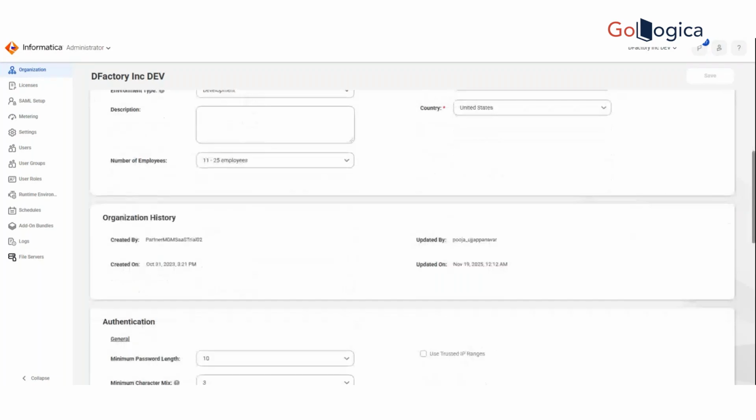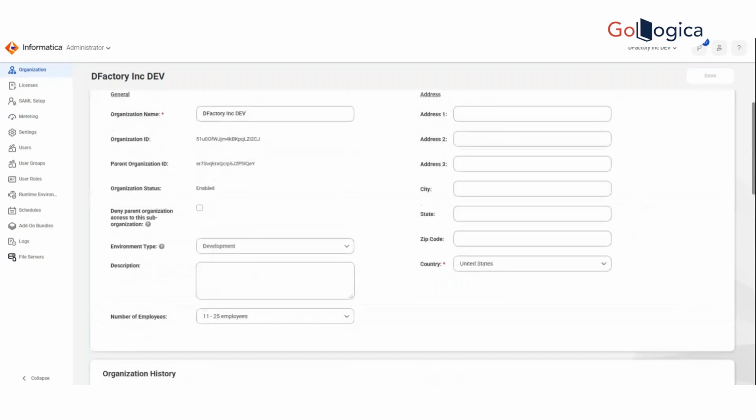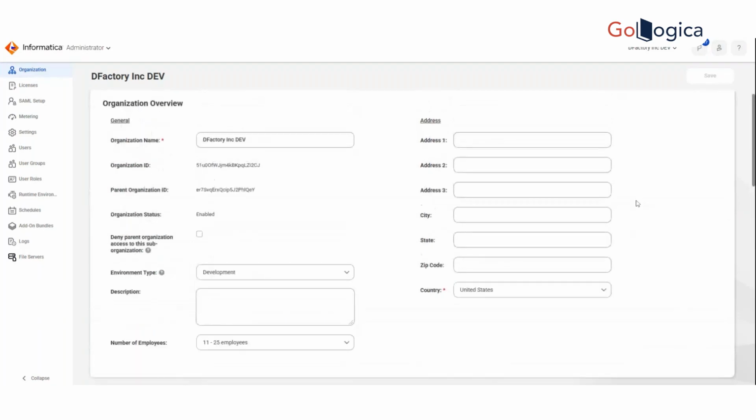Let's say this is the first screen, where you are entering general information. You need to keep the addresses of the organization as well.